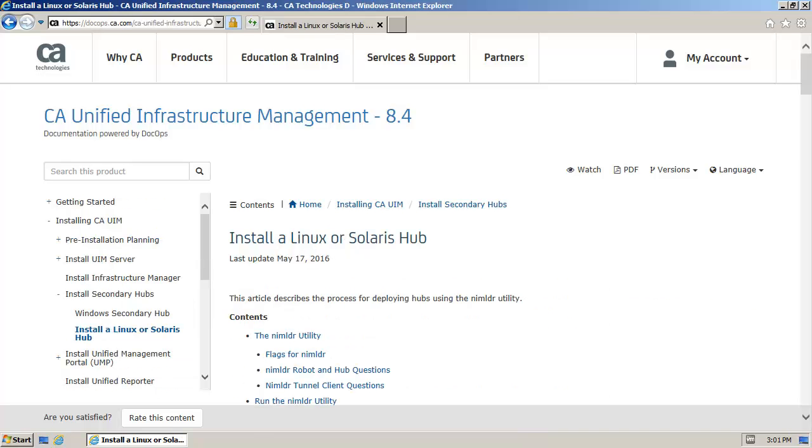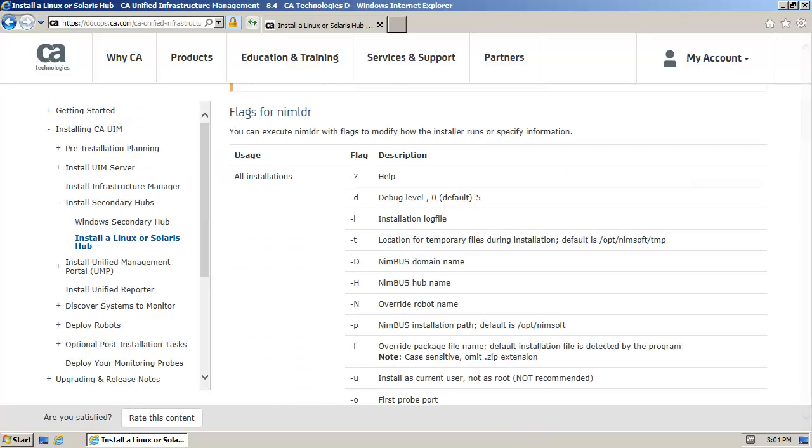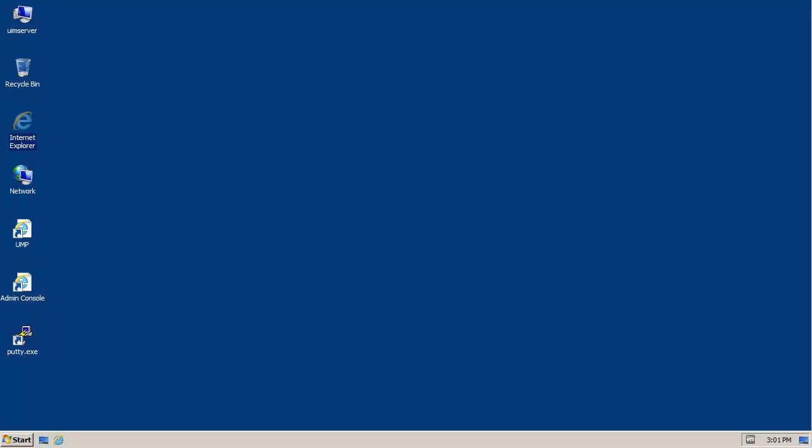We will also access information on NimSoft loader flag settings, using the associated link. Reviewing the flag settings, we see that the default flag settings will satisfy our requirements. So now we will open a PuTTY session with the Linux host. This is a clean Linux host with no prior CAUIM installation.